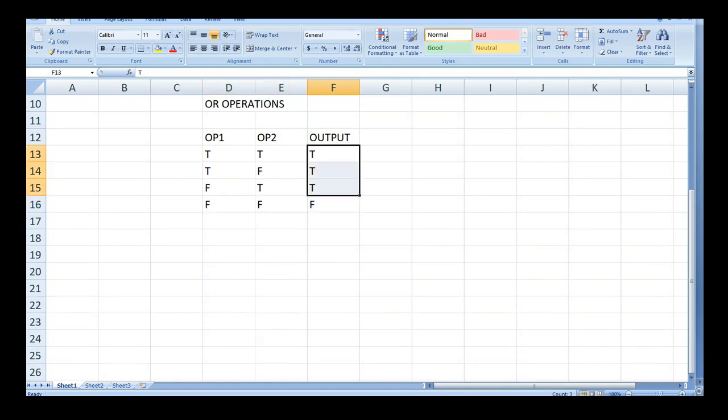So OR means any one of the conditions or all of the conditions. If all of the conditions or any one of the conditions are true, then it returns true. So this is regarding OR.